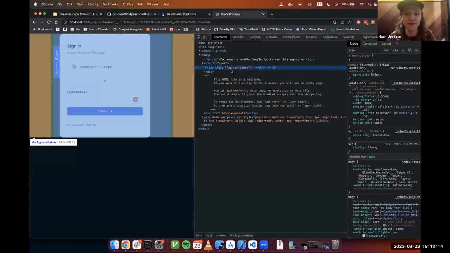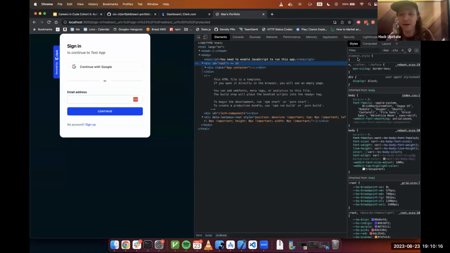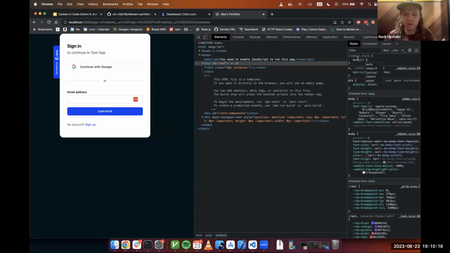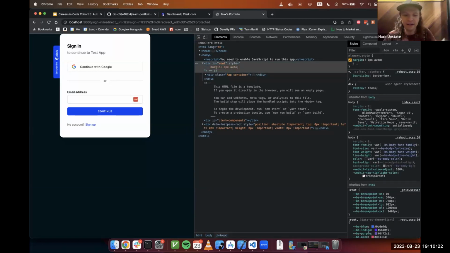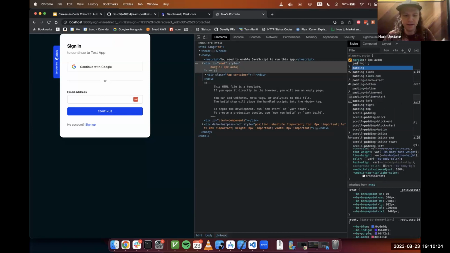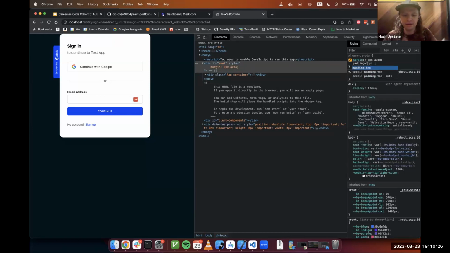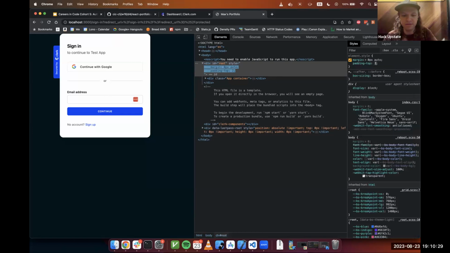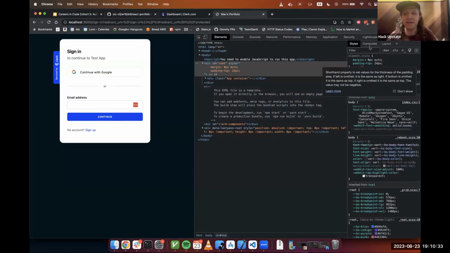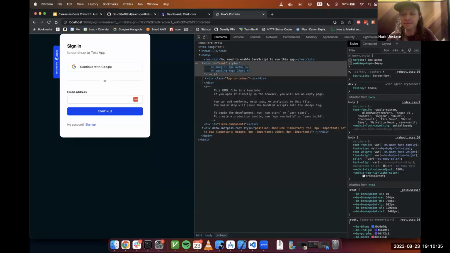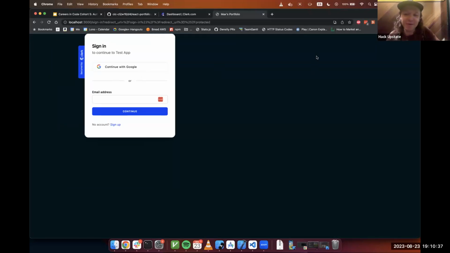But you could go into here and give it a margin: 0 auto, and then padding top, you can do the thing to center it and make it look good. I'm not going to worry about that. For this class today, we're just worried about functionality, not aesthetics.